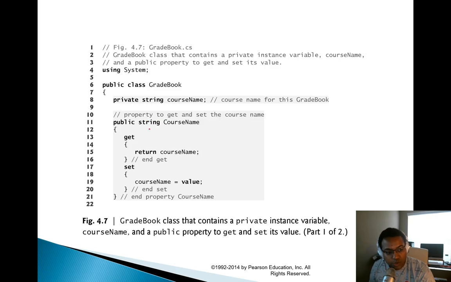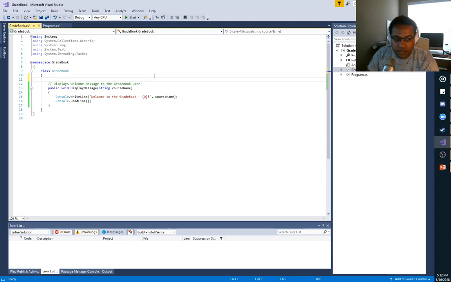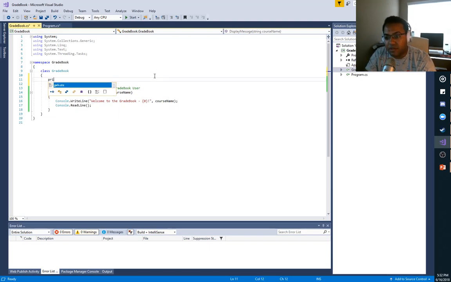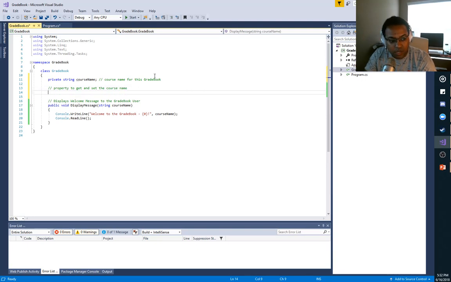And here we go. So here's a global variable, course name, and we're going to use course name inside of a method. So let's write this. Let's go to gradebook. All right, and let's write this global variable, private string course name. And then let's create the method that uses it. So a property to get and set the course name. Public string course name.